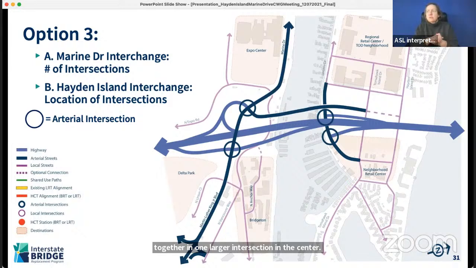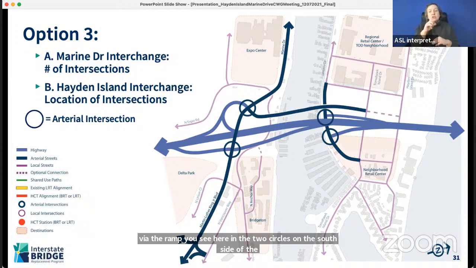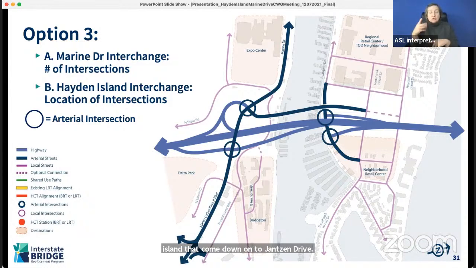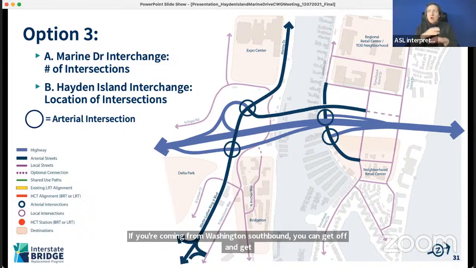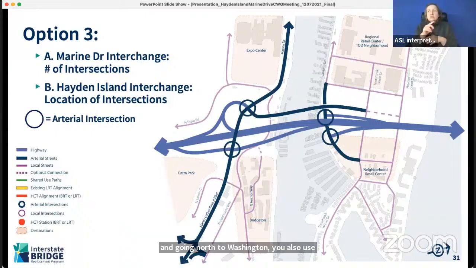Now, the traffic coming to Hayden Island from the north or going back to the north to Washington has direct access to Hayden Island via the ramps you see here in the 2 circles on the south side of the island that come down onto Jansen Drive. If you're coming from Washington southbound, you can get off and get directly to Jansen Drive onto Hayden Island. If you're leaving the island and going north to Washington, you also use Jansen Drive to get onto I-5.